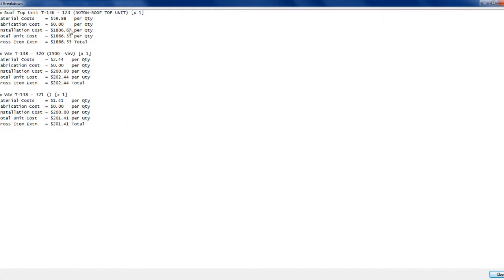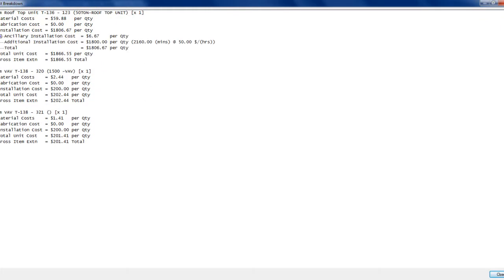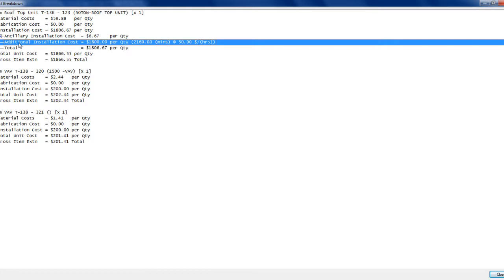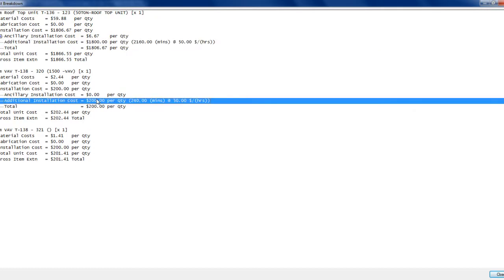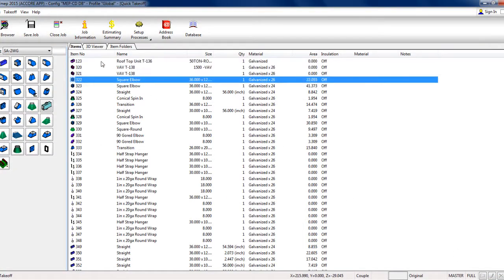Once I look at the cost breakdown, I can look at my install cost for the rooftop unit, and there is my additional install cost. So I applied 2,160 minutes, which is equivalent to 36 hours. If I look at my install cost for the VAVs, once again, I have 240 minutes, which is equivalent to 4 hours. So the Accore application helped us generate and apply labor to these three duct items or equipment items.